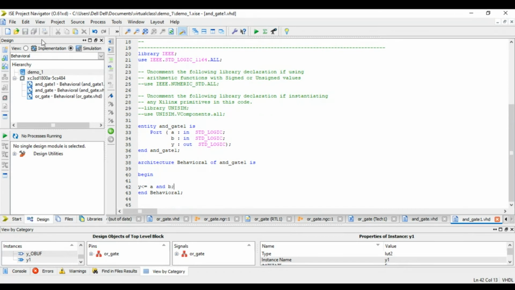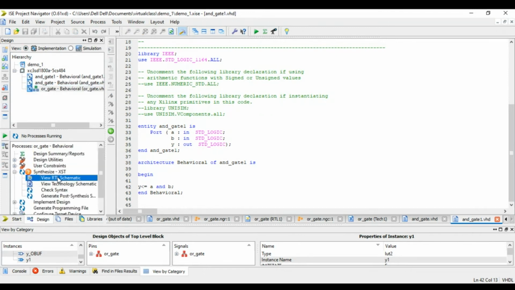So let me save this again. I will save it. Okay, click here. And in the implementation part, view RTL schematic. When you go to the RTL schematic, it will generate the schematic again.